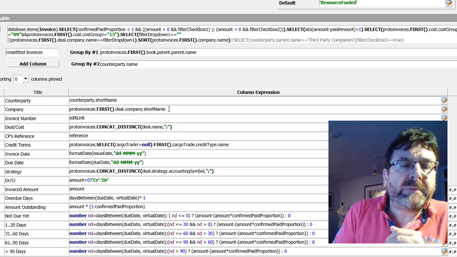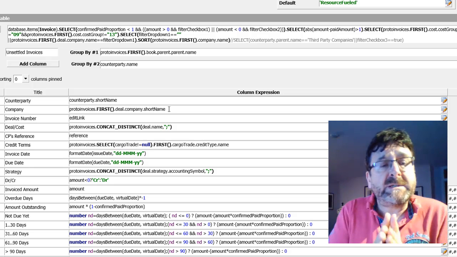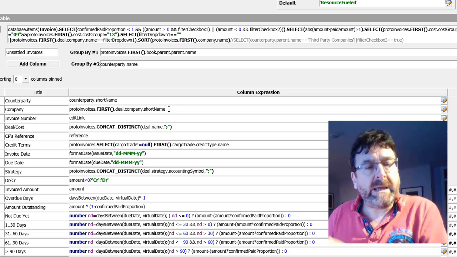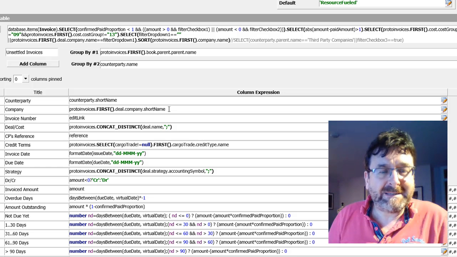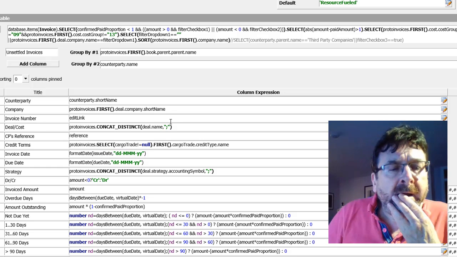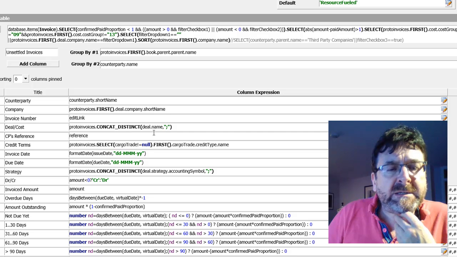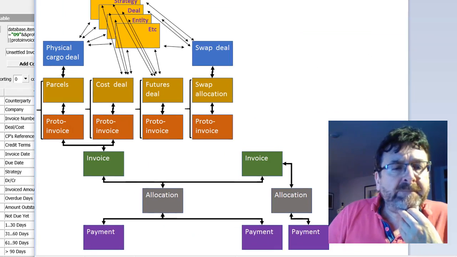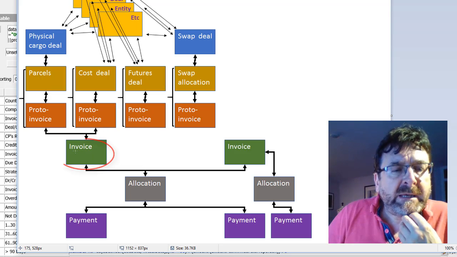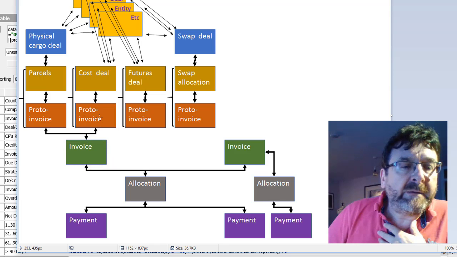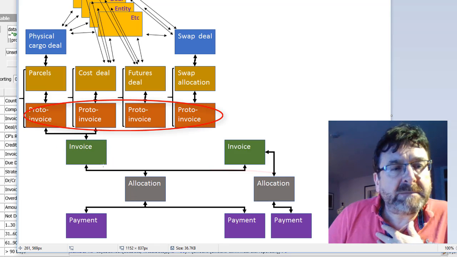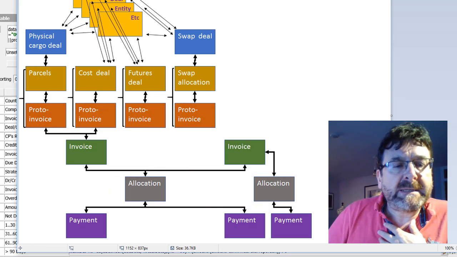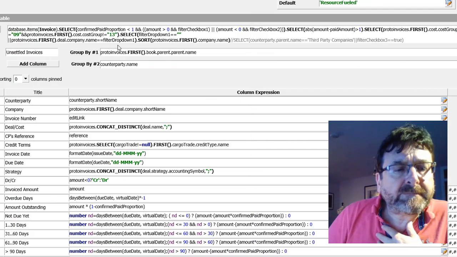And that's how we get from the invoice through proto invoices to deal to the company and its name. I hope that makes kind of sense. I wanted to show you some other bits and pieces on here, just to show you more examples of working with these groups. Because I'm working on the invoice here, the next stage will more than likely be either the proto invoices or the allocations. So you'll see this next line is similar.